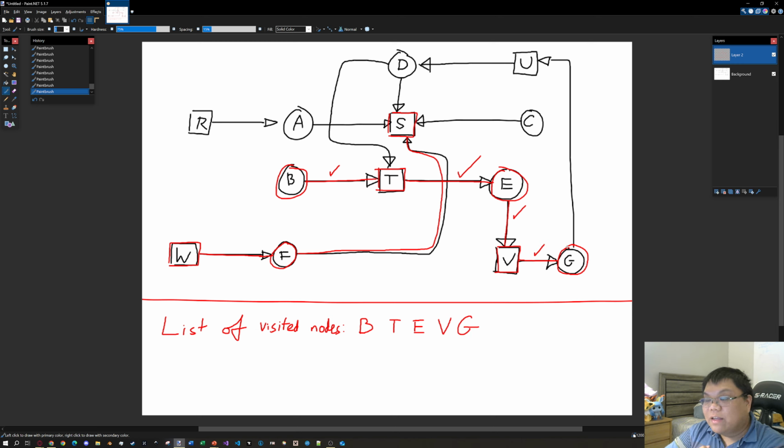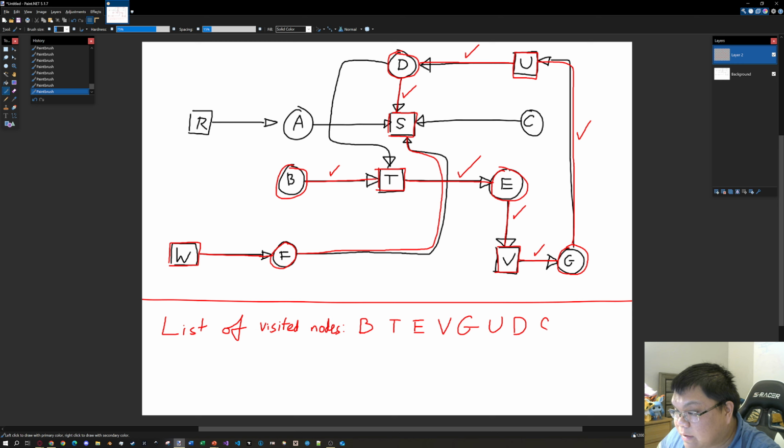We're now at node G. There's only one outgoing arrow, and we have not visited node G already, so let's just follow that. I'll put a little check mark on that arrow, and now we're at node U. We have not visited that node yet. There's only one outgoing arrow. I'll put a little check mark next to that. And now we are at node D. Okay. There are 2 outgoing arrows at node D. Let's pick one. Let's pick this arrow, and now we're at node S.